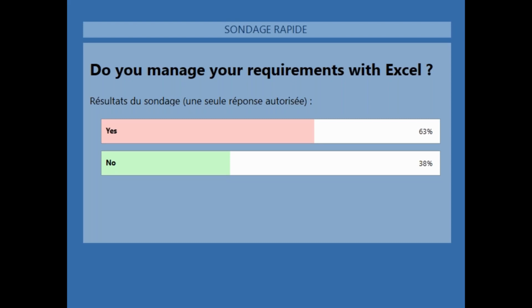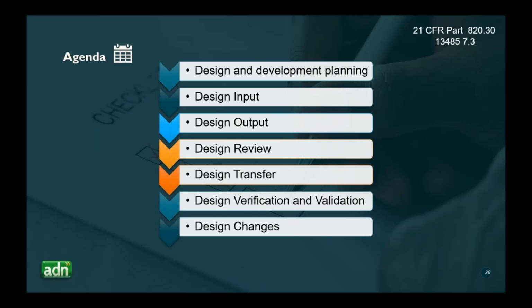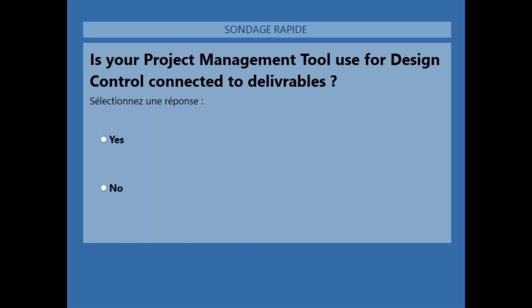Okay. Of course, Excel is the top number one requirement management tool, whether you like it or not, but that's a reality. And I'm going to launch another poll, if you would like to respond also, regarding project management and the connection between the project management and the deliverables.